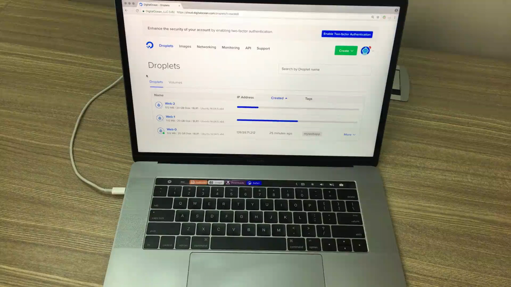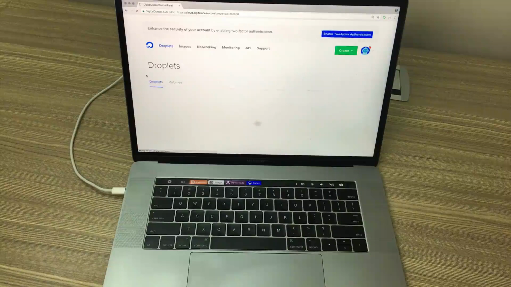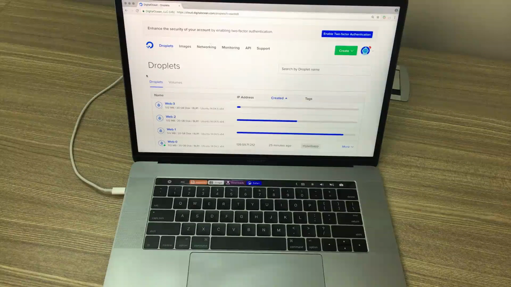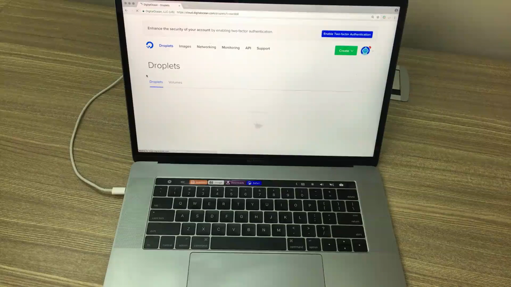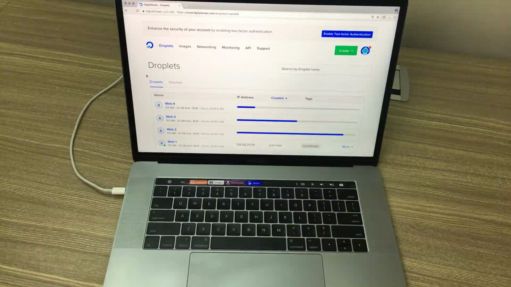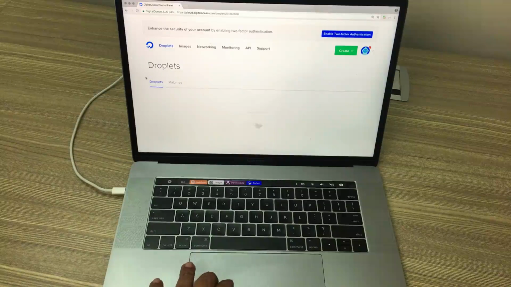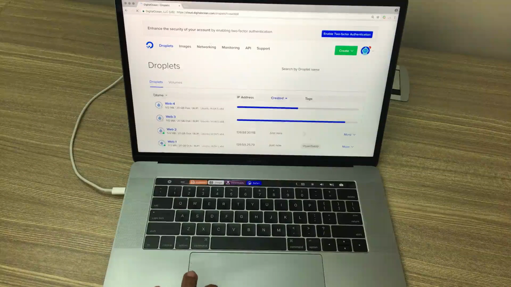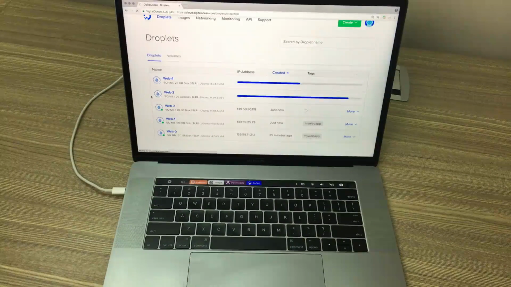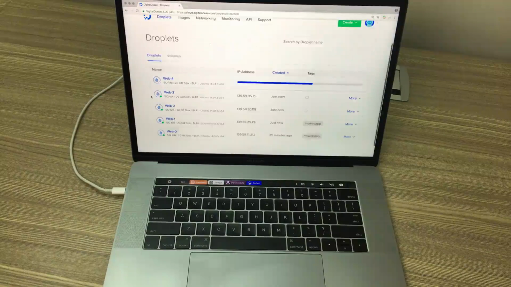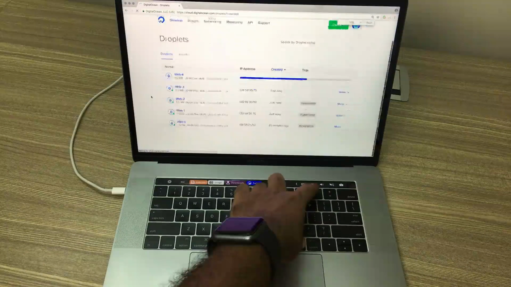And there we go. Now the count is increasing to 3, and now 4. We have web 0 to web 3, and in just another minute or so we'll see the final web server come up, and that will balance the fleet. And there we go. So now we have all the 4 new droplets that are created, and including the old one, the count is now 5. So this is pretty interesting.